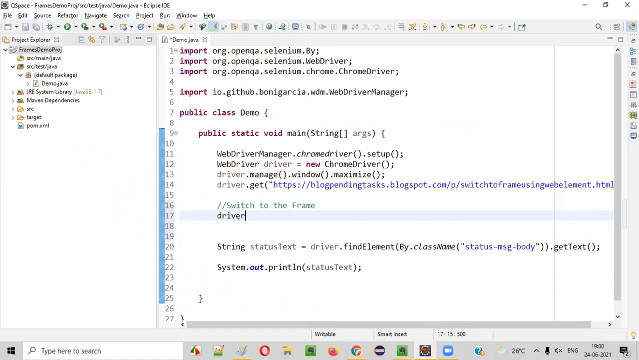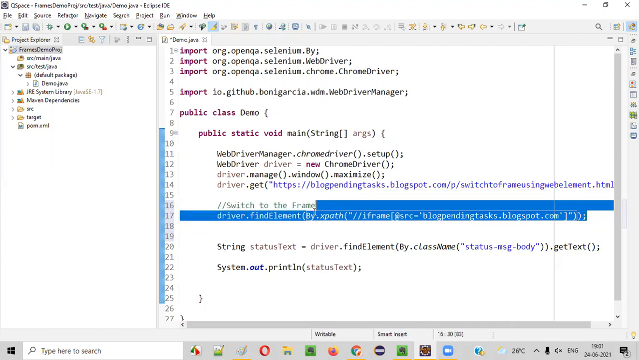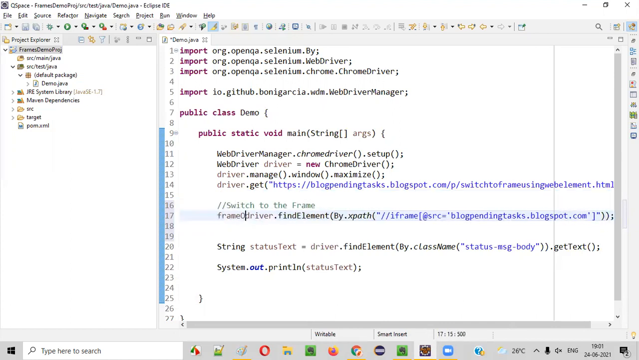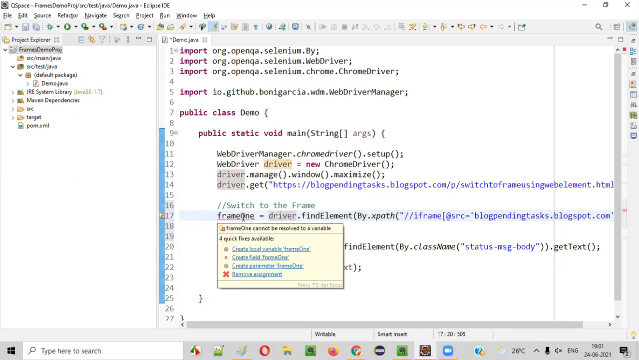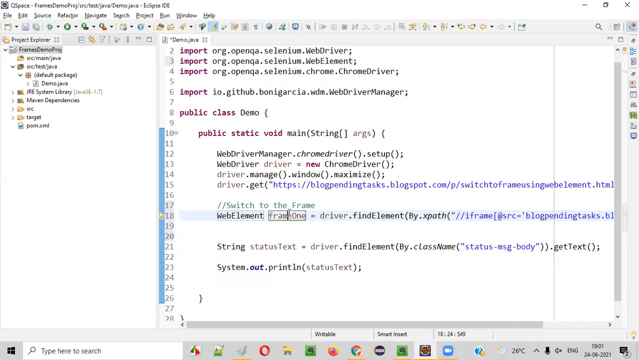I'll say driver dot find element by dot XPath. Here I'll provide the XPath expression, and this is nothing but the web element. This is nothing but the frame, right? We are creating a web element for the frame. So here I will say frame1 is equal to, create local variable. The web element got created.